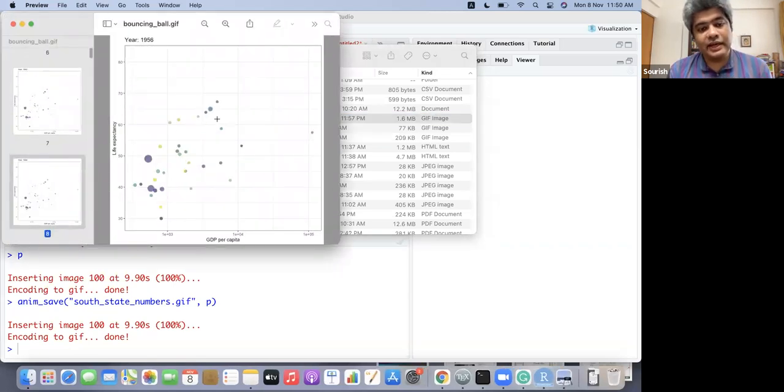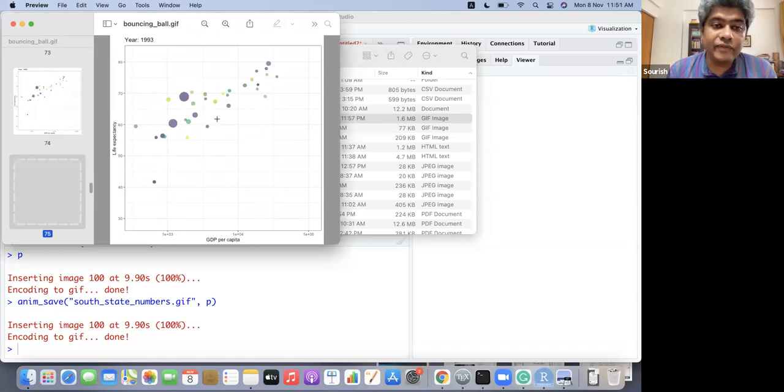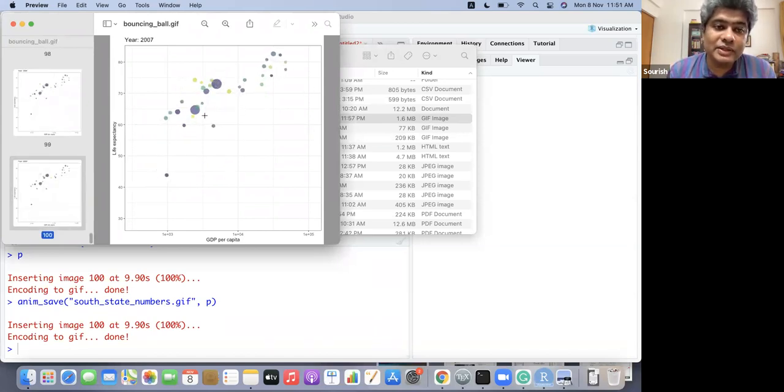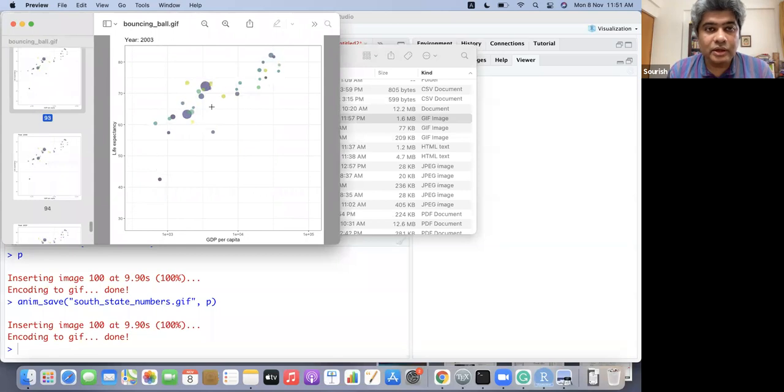So this was GDP per capita against life expectancy of different countries. The two big bubbles stand for China and India, and the rest are basically all other big countries like the US and UK and so on.